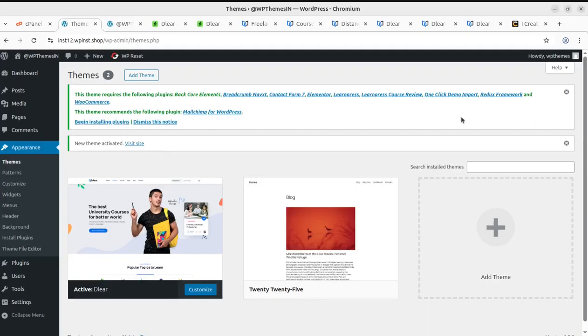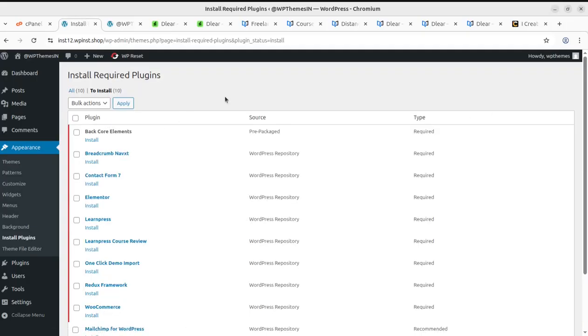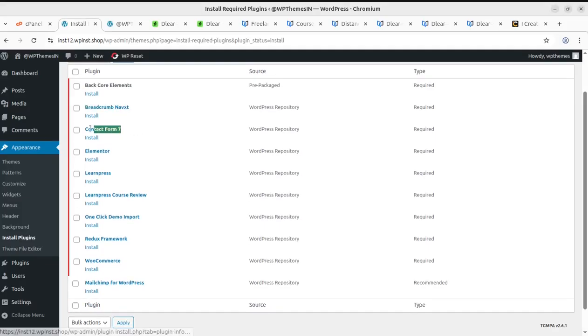On activation, we have this alert that we need to install certain plugins in order to get the complete functionalities. 10 plugins that I can see here, and the first is Core Elements. This is a pre-packed plugin. I believe this is coming from the theme developer. Breadcrumb NavXT for breadcrumbs activities.